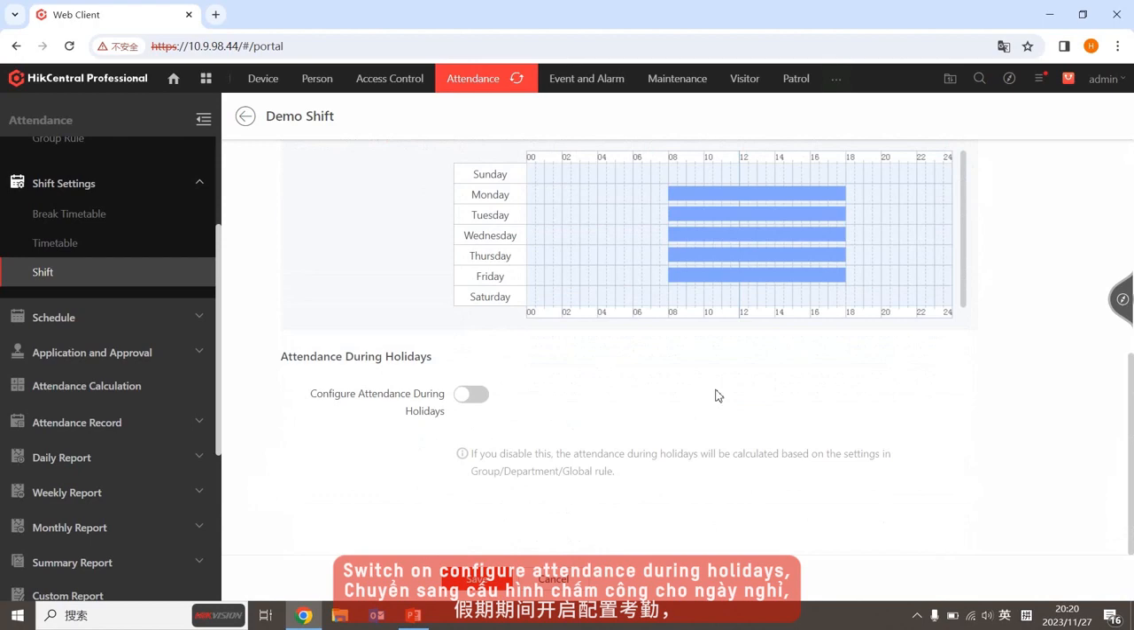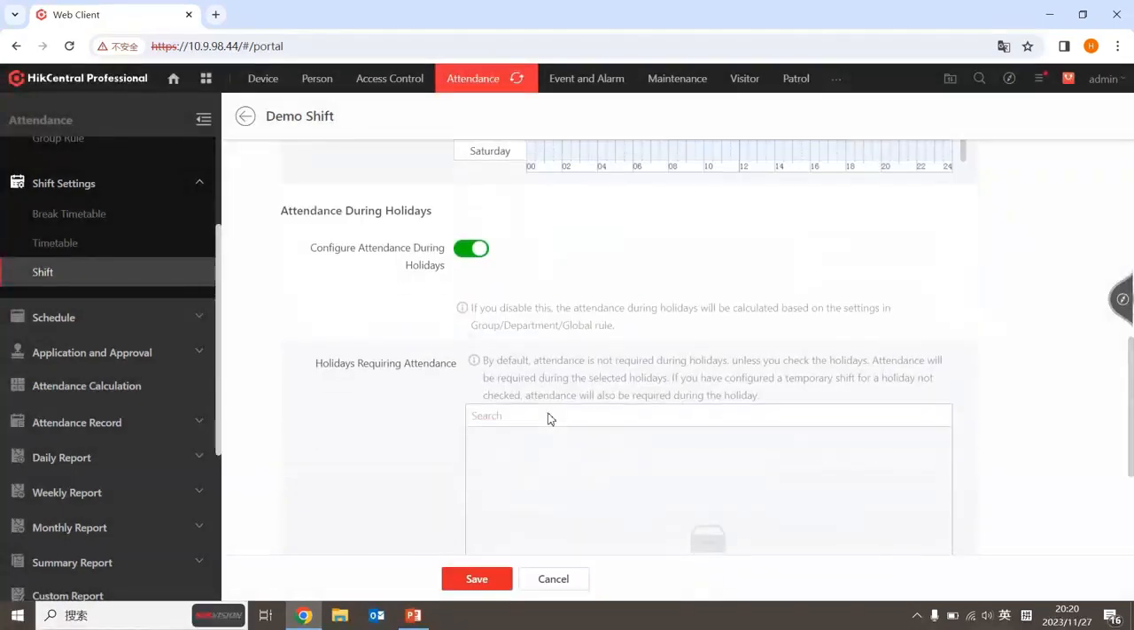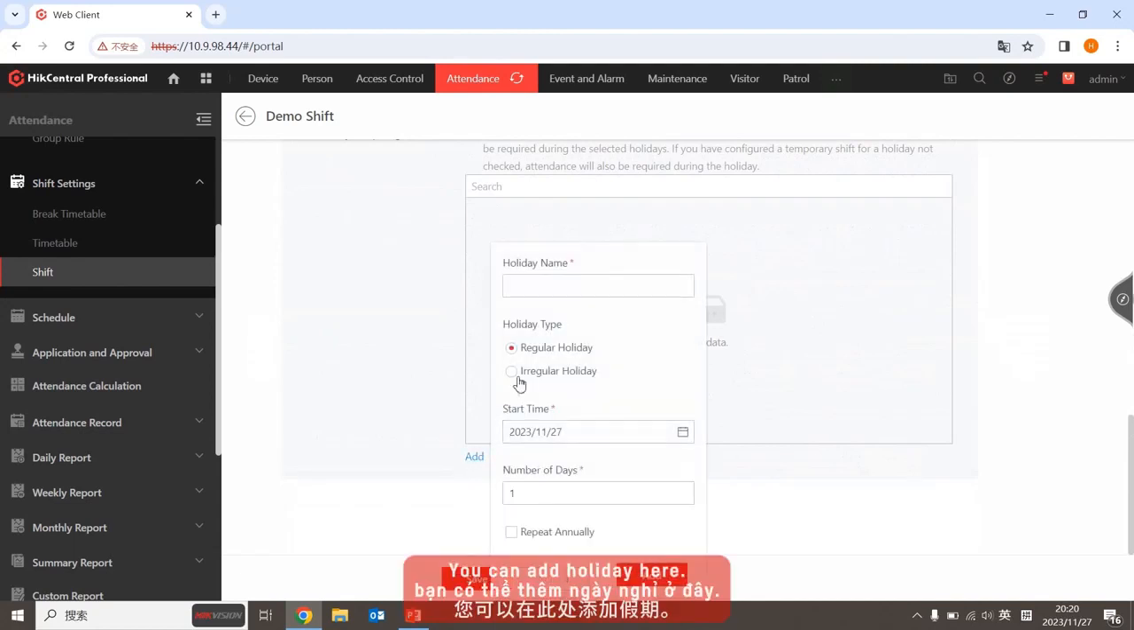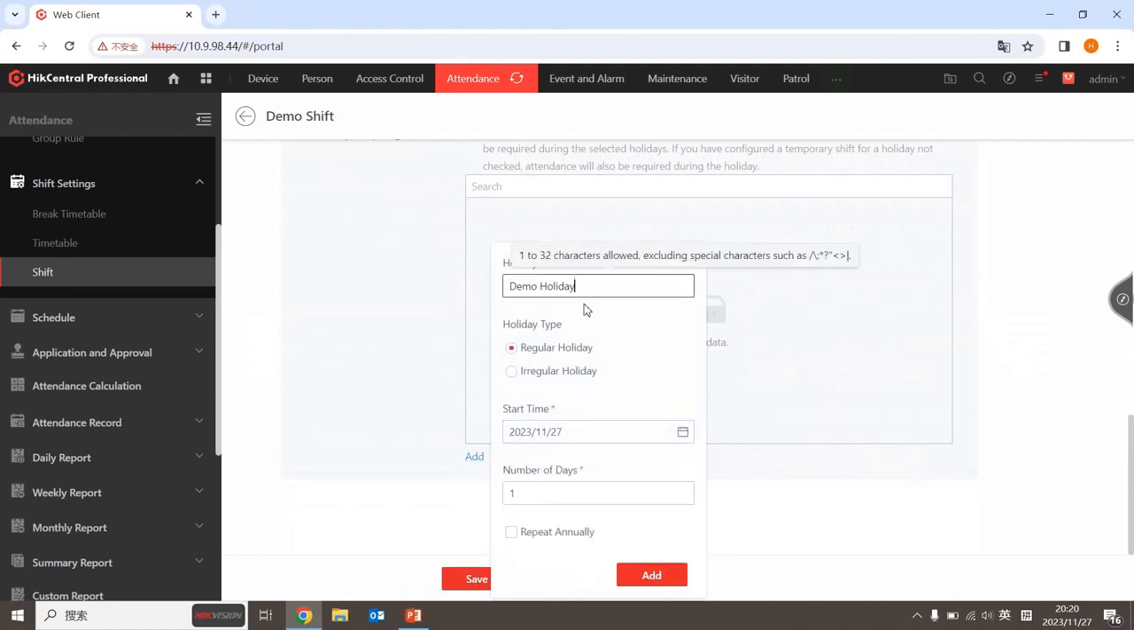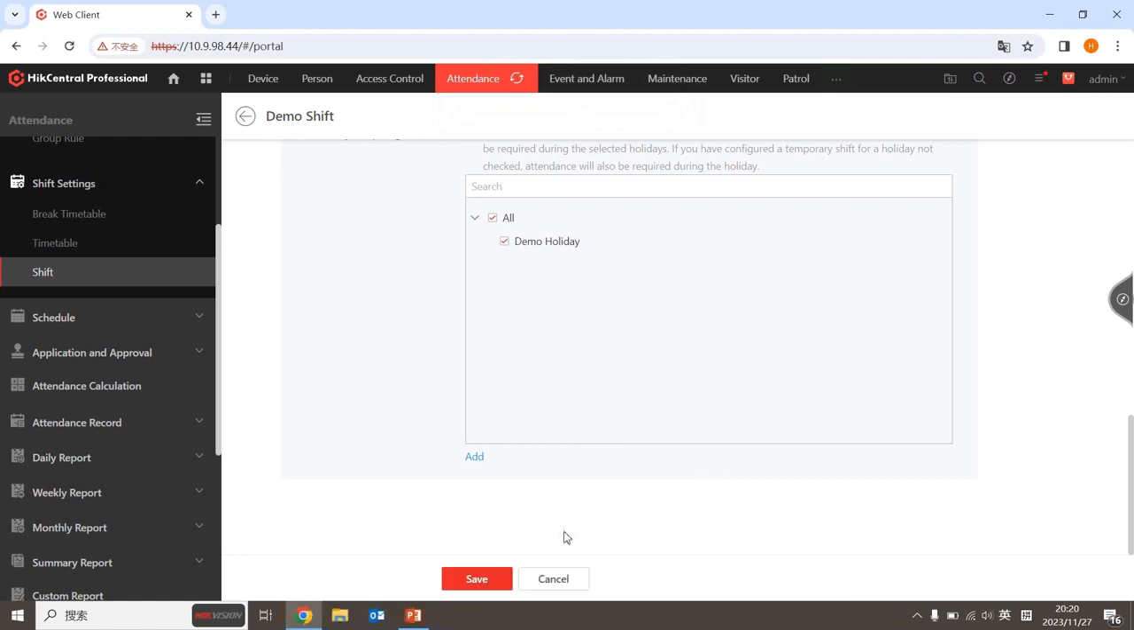Switch on Configure Attendance during holidays and select holidays. You can add holiday here. So, on the holidays, the shift will not be effective. Click Save.